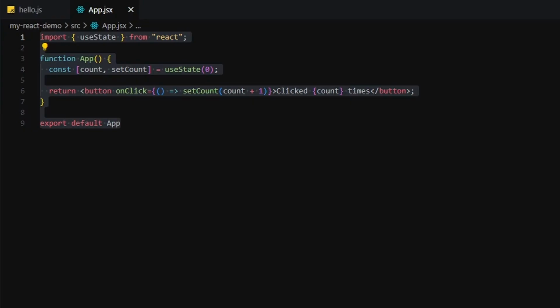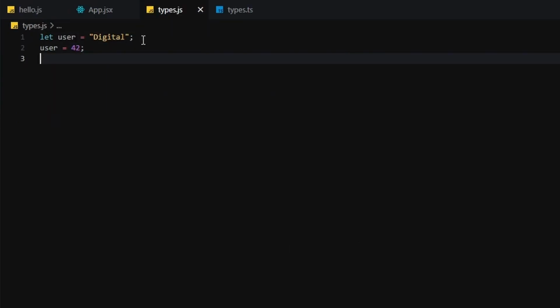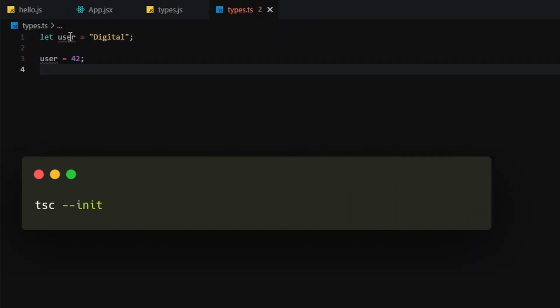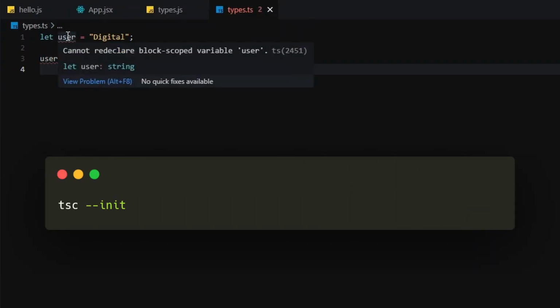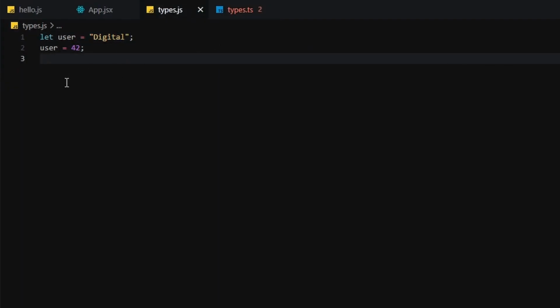JavaScript is dynamic. It won't stop you from doing this. TypeScript will stop you. That tiny change can save you hours of debugging, especially in big projects or when working with teams. Start with tsc --init and try converting small scripts. You'll either love it or grow to love it.